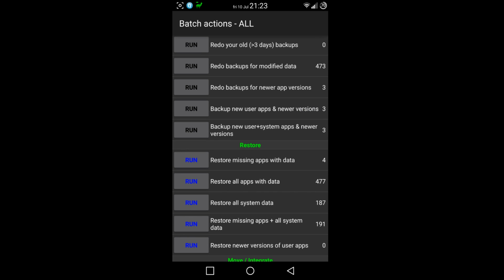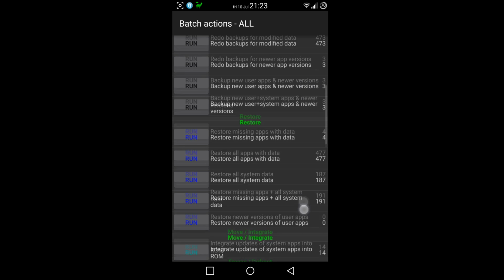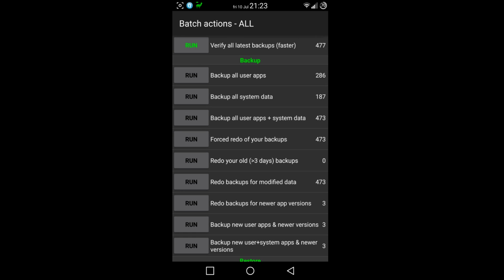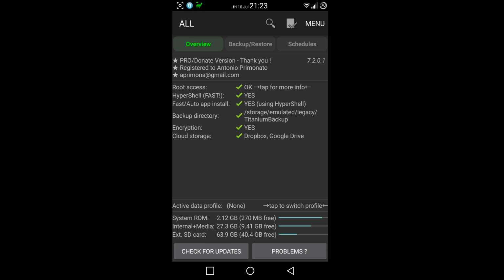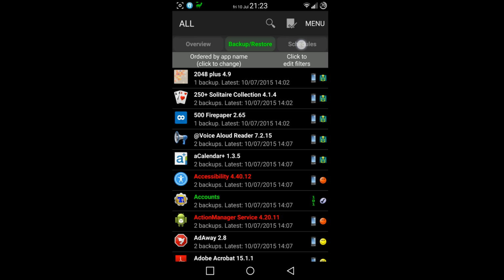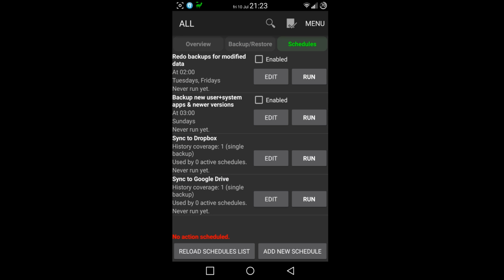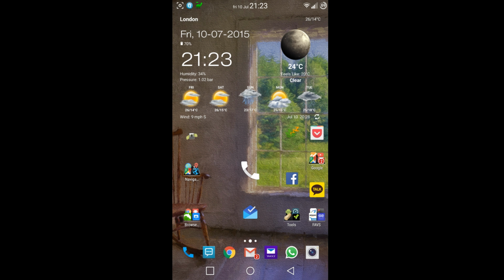As you can see, restore all apps 477, and backup new user apps and newer versions. There's only a few that have been updated since I did a full Titanium Backup of every single application. I also back up to the cloud, as you can see. Is it here? Not this one. I haven't actually switched it on, but it does do that quite nicely.